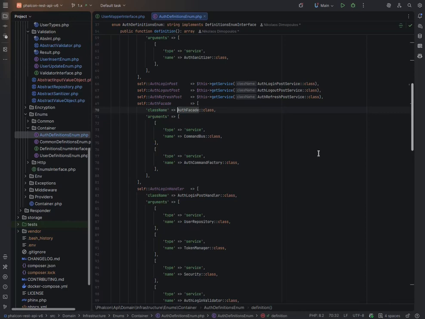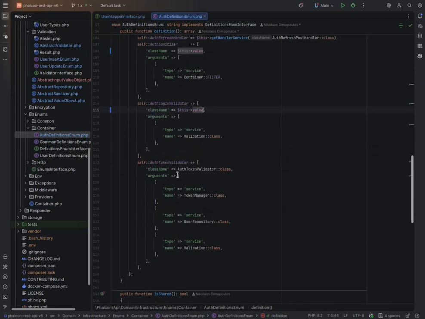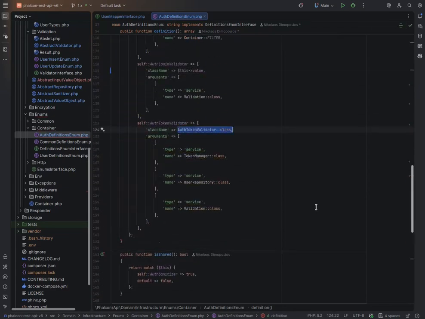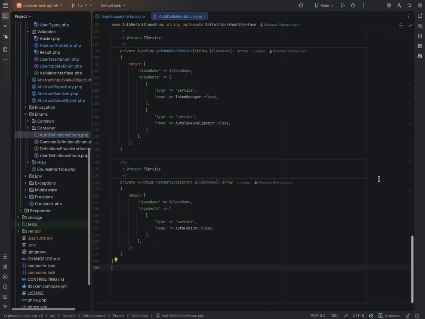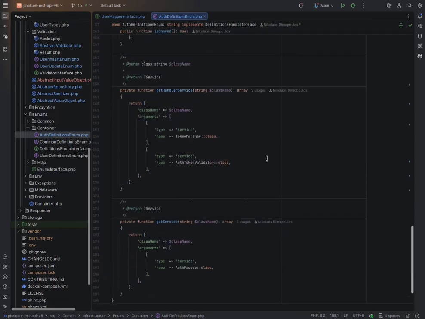So if we change all of these to this value: sanitizer, login validator, and auth token validator. Right? Oops, I did something wrong. Yep. So this class is 100. This enumeration is 189 lines long. All right, and it offers us some functionality, whatever.